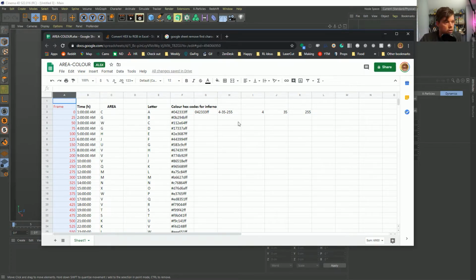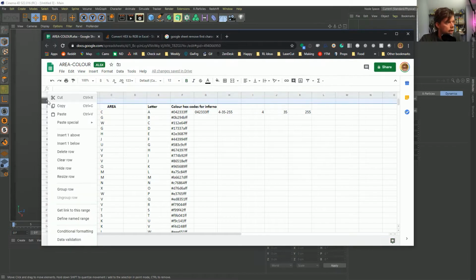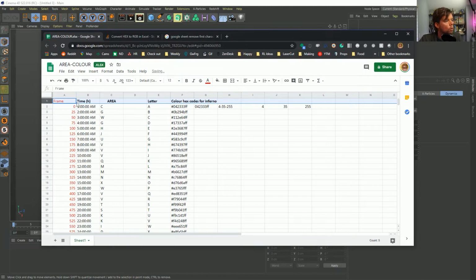I also know that in Cinema, it wants the information to start on either line 1 or line 2. So currently there's 2 empty ones. So let's just fix that as well. I'm going to right click on row 1 and say delete row. So now we've got 1 row of information, and then the next row is going to begin spitting out our details.